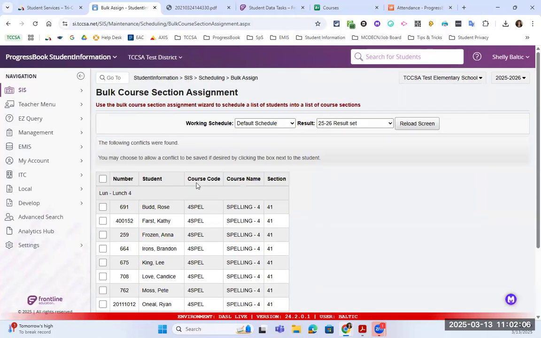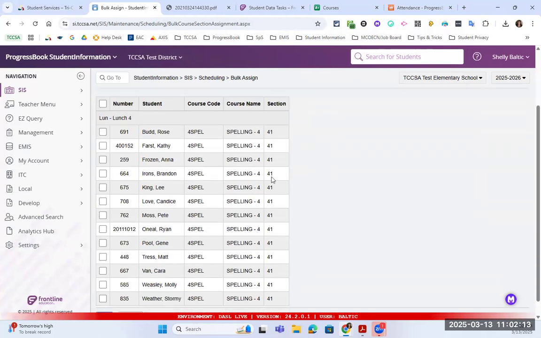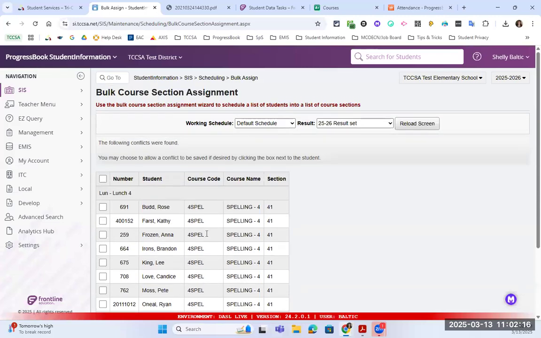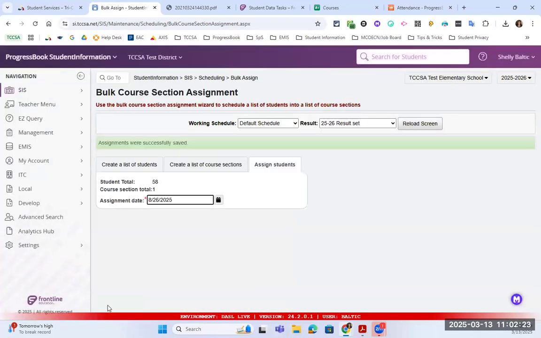So now this one is definitely conflicting. It is showing that these kids are assigned to spelling during that same period. So it's spelling section 41. If that's okay, I'm just going to check, and then I'm going to say okay. So now they have spelling fourth period and they have lunch fourth period. At this age level, it doesn't matter. At the older grade levels, it does matter because they do rotate every period. Okay, so that's adding a big group.